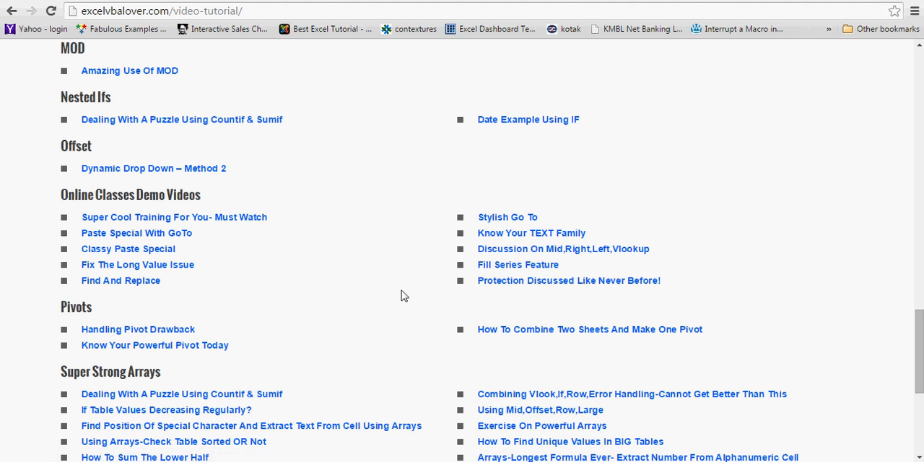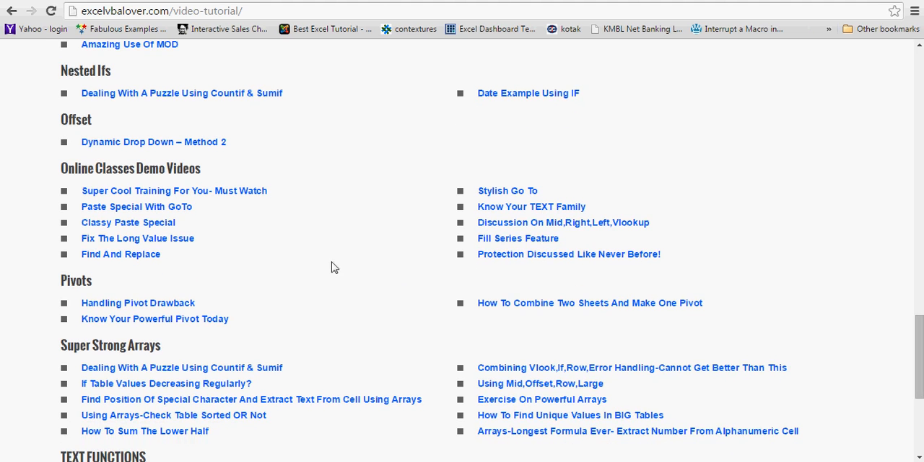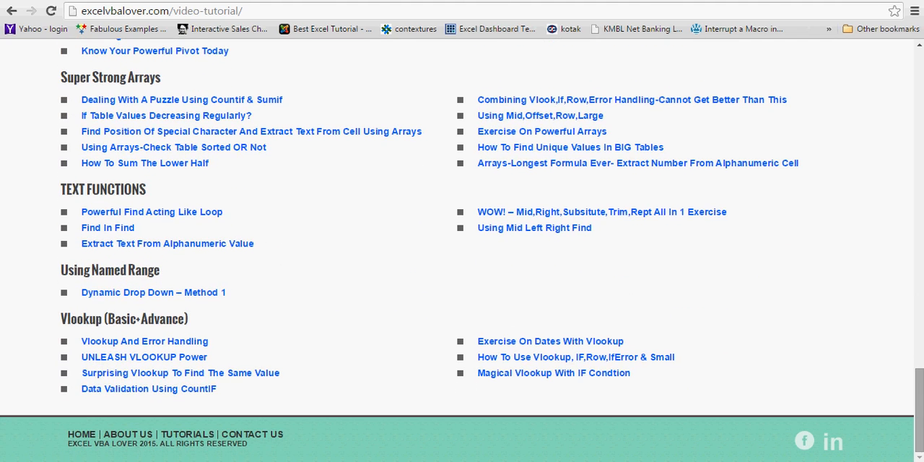There are many things here, so you can go and watch these videos. You will get the understanding on this cell referencing part. In this video, there is a discussion on MID, RIGHT, LEFT, and VLOOKUP. Here you can see how VLOOKUP works. And moreover, if you're looking for really advanced, super advanced stuff on VLOOKUP, these are the 9-10 videos which you can watch.